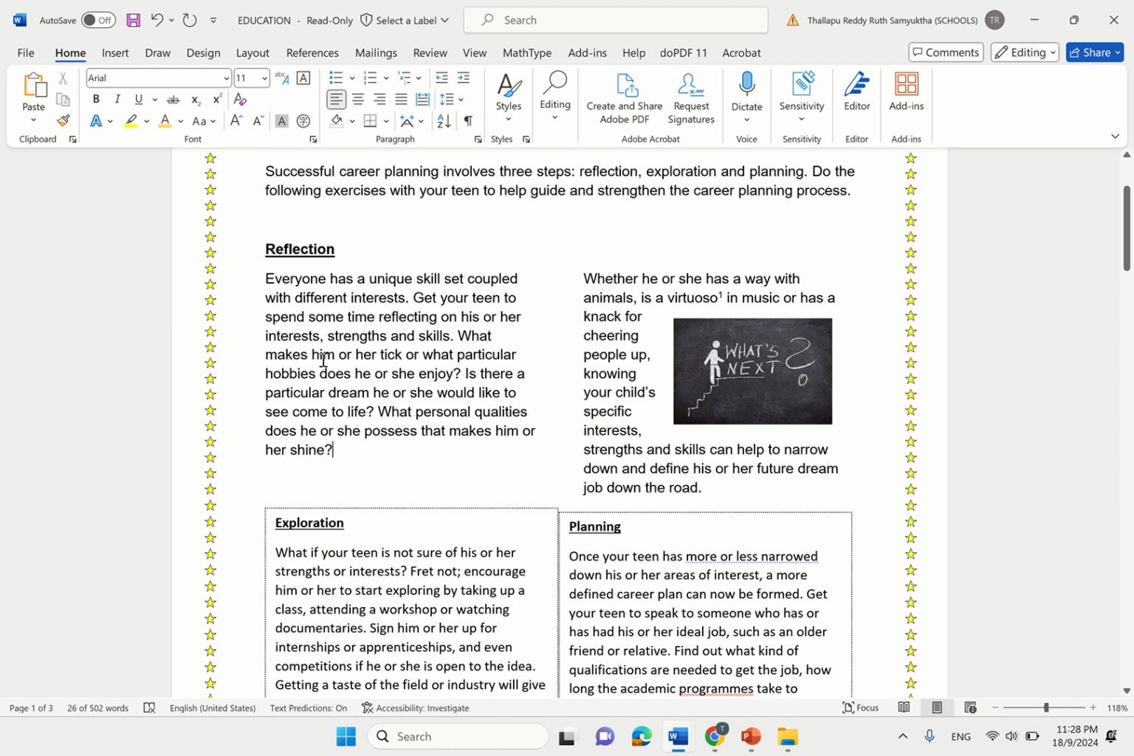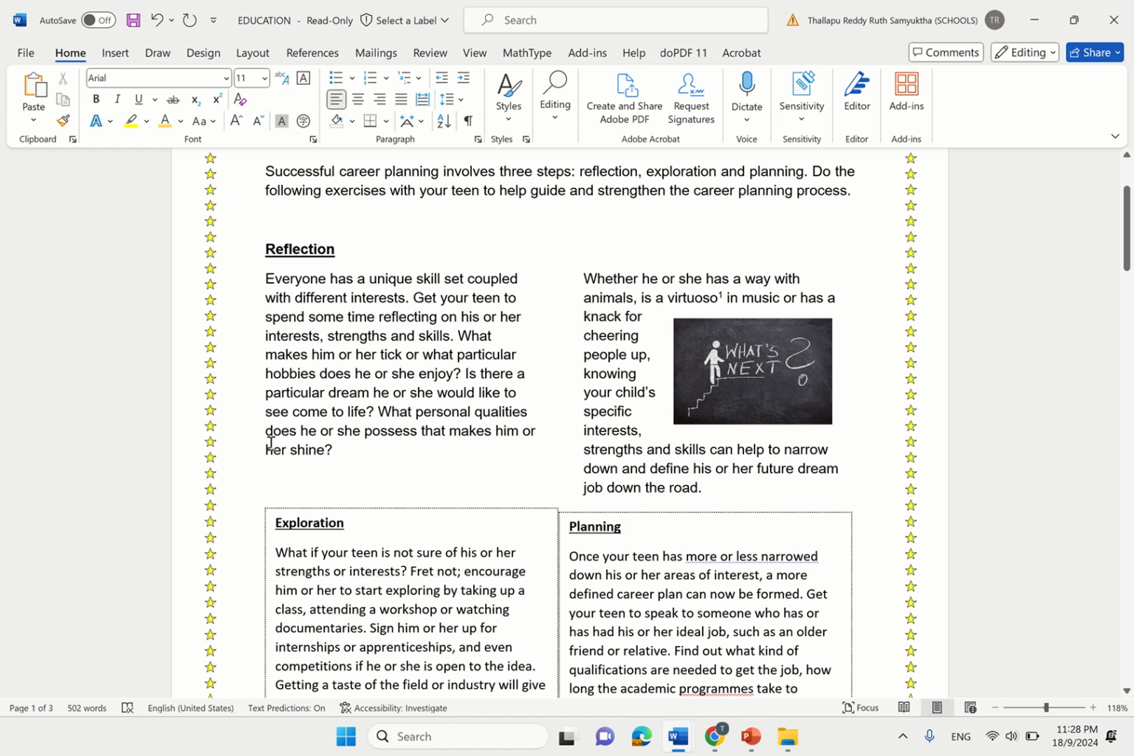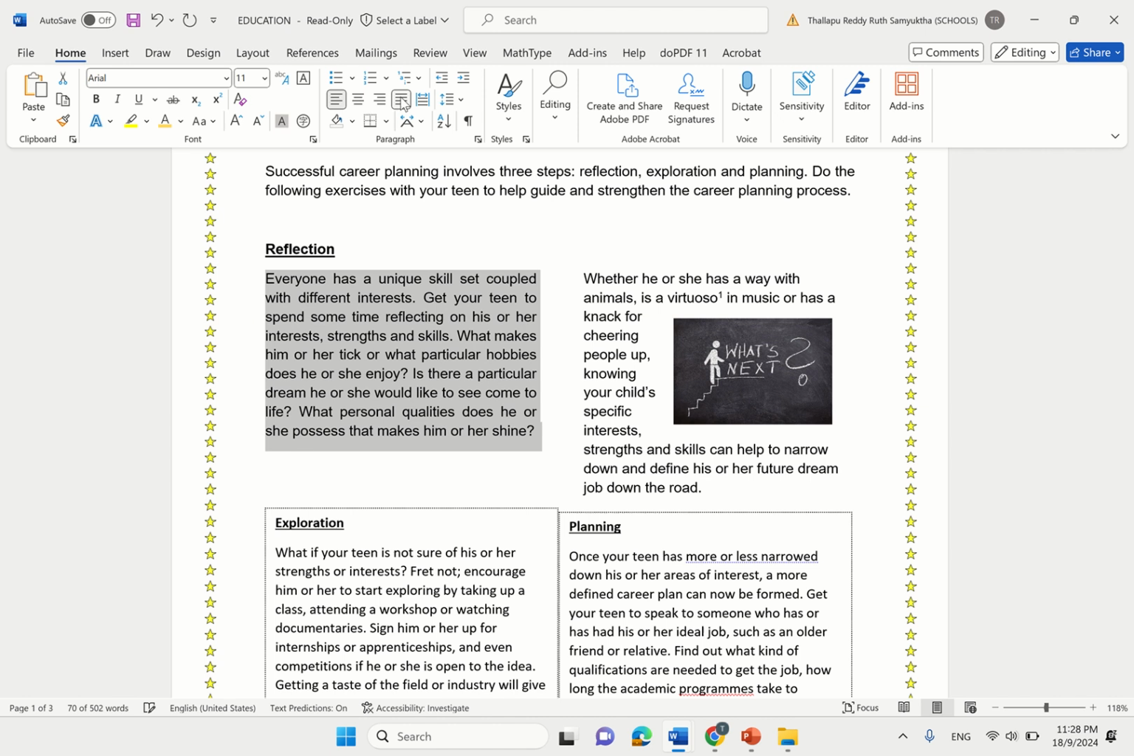For example, if you notice this paragraph, all of my lines start exactly on the same line on my left side over here. However, they all end at different places, and I don't want this staggered ending. I want everything to end along a straight line. So what I'm going to do is select my text, and instead of left align like it is now, I'm going to choose fully justified. So now everything starts on the same line and everything ends on the same line.